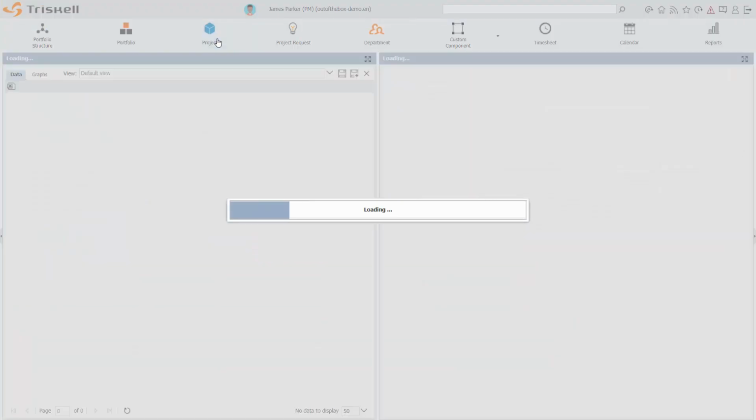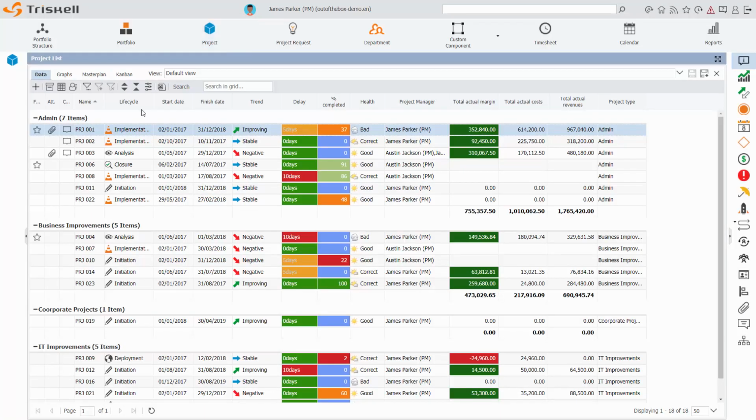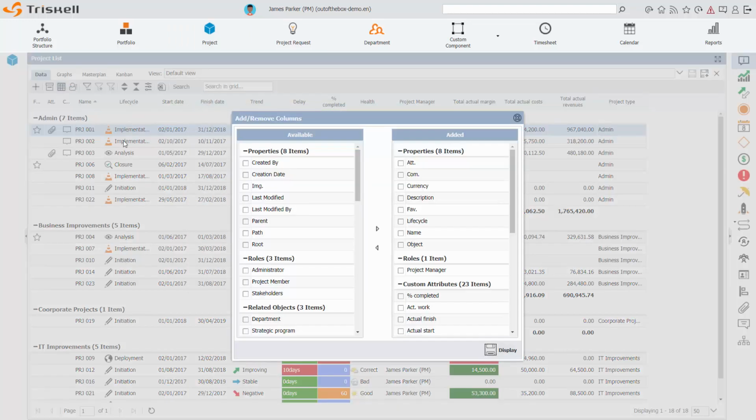Let's have a look to my project list. This is a view of all my projects. I can arrange views the way I want, choosing which data to display or not, how to order the column, how to group the information, how to sort the information. This is very flexible and very customizable.